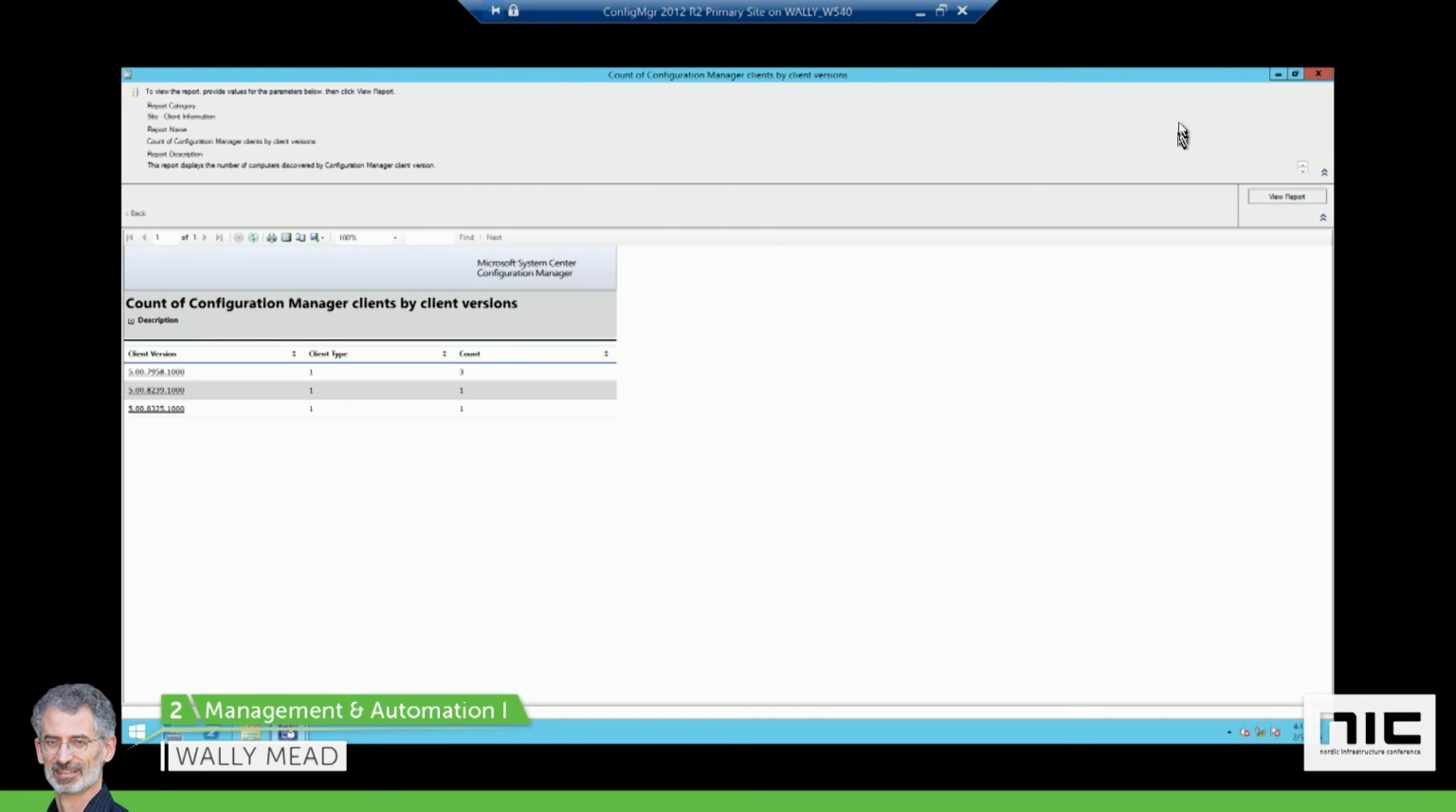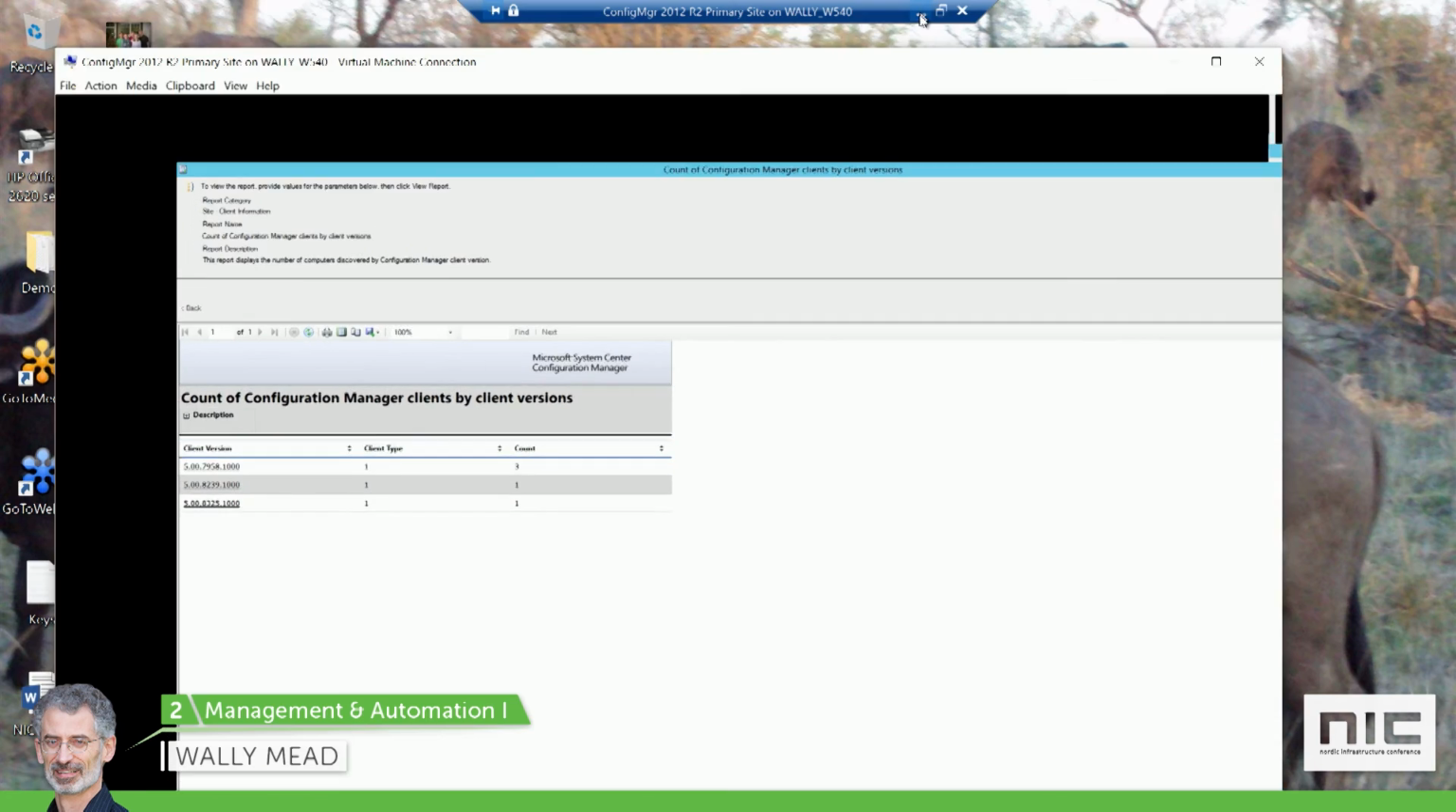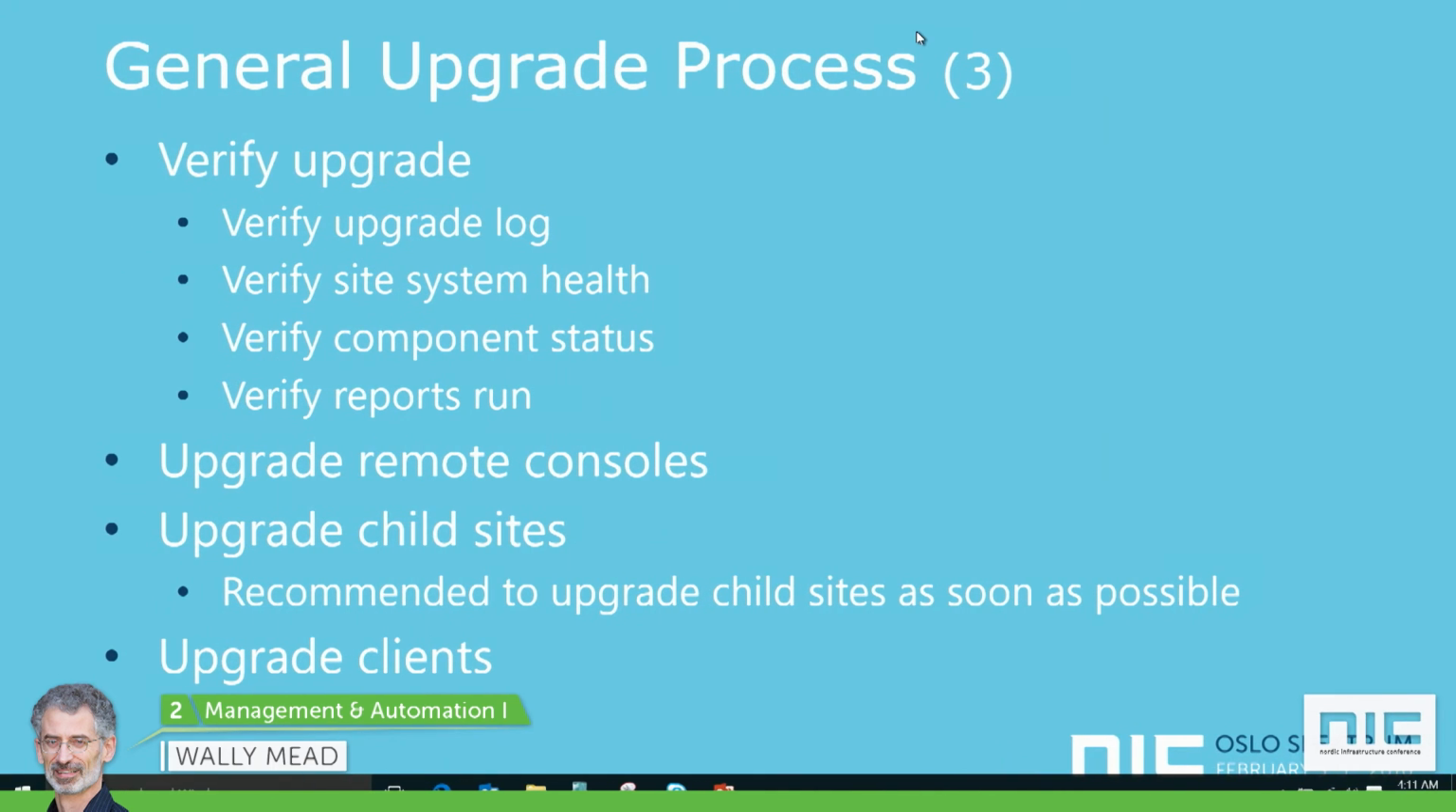Okay, so let's go finish off these last couple of things. So after you've done your verifications, your site seems to be working properly. Next thing you want to go ahead and do is you want to upgrade all your remote consoles. So this is only going to upgrade the console on your site server. You're going to have a lot of remote consoles for your other admins, for yourself on your own workstations, for your help desk guys.